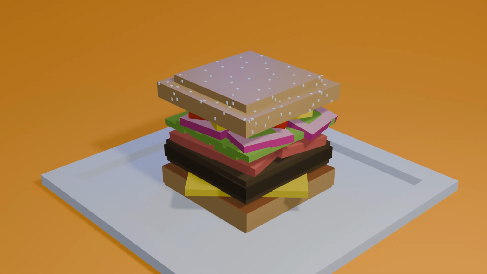Today's daily speed modeling challenge is going to be this burger right here, but I'm giving myself one restriction, and that's that I can only use cubes. As always, leave a comment if you have a challenge for me, but my time starts now.